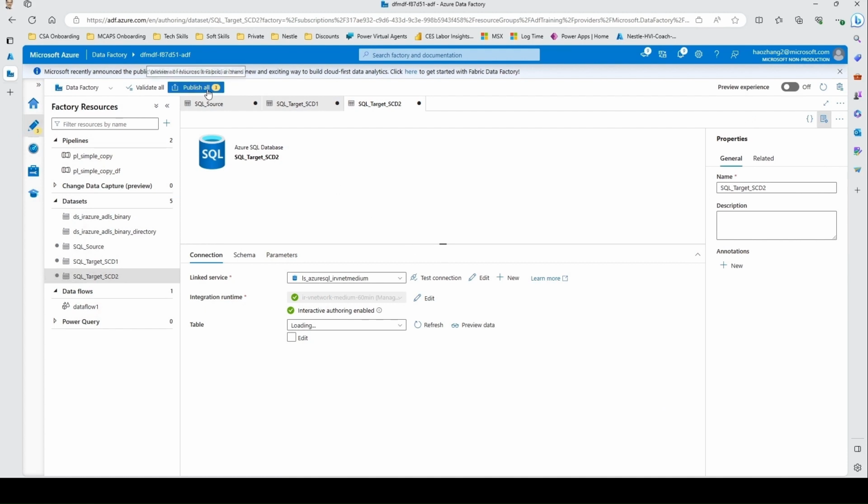Okay, let's hit publish all to make the change permanent. Cool. Then let's create our first data flow to represent the slowly changing dimension type 1 transformation. Let's create a new data flow.